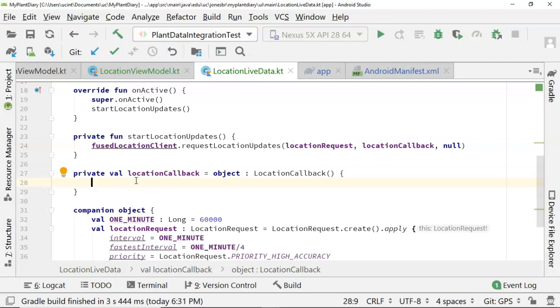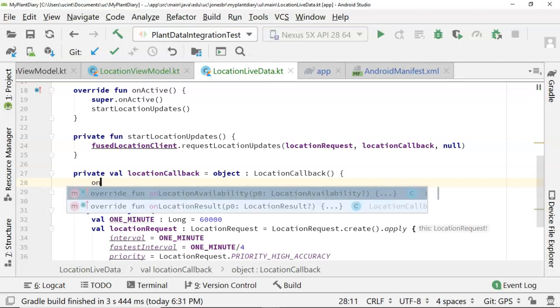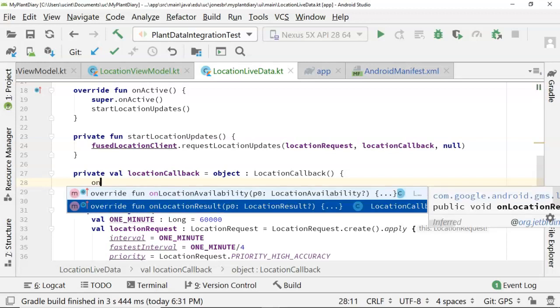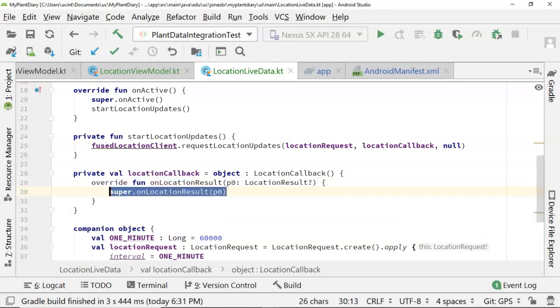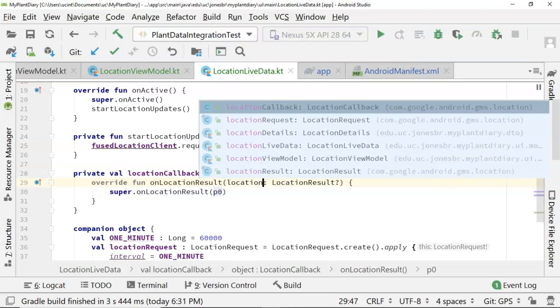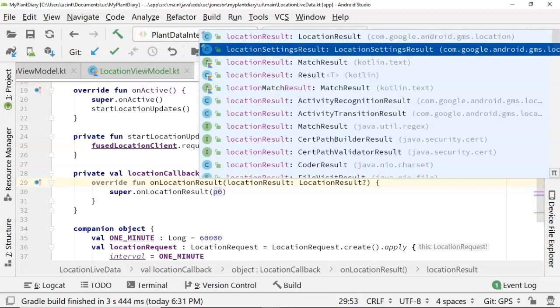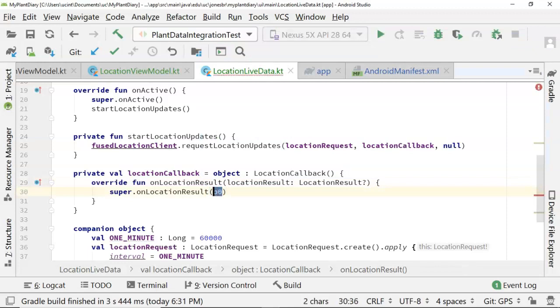So location callback gives us a function called onLocationResult, and what that means is we have heard a location from the Android device. What do we want to do with it? Well, let's tidy up these names a little bit. So we'll say locationResult colon LocationResult, and then we'll pass in that location result to the callback. I'm sorry, to the super function right there.